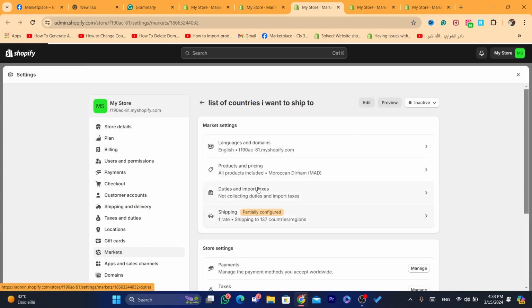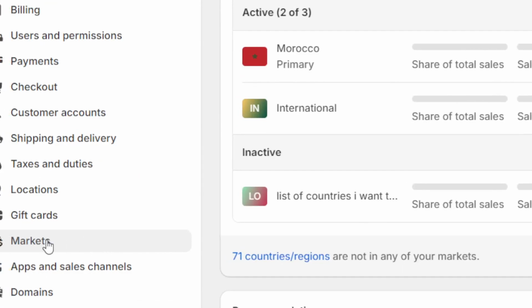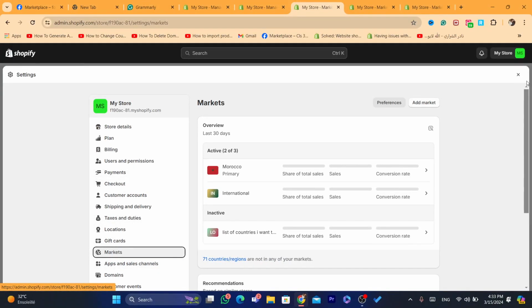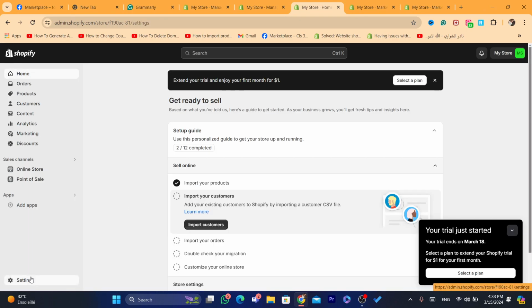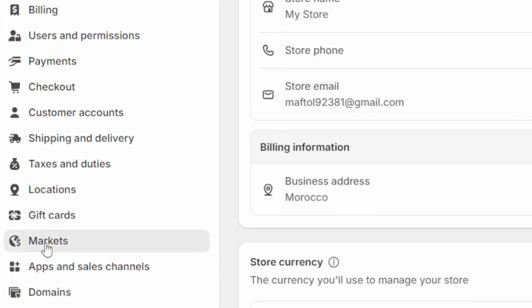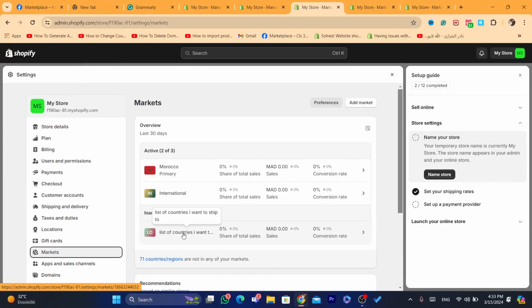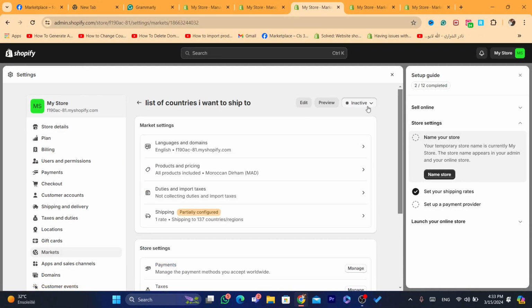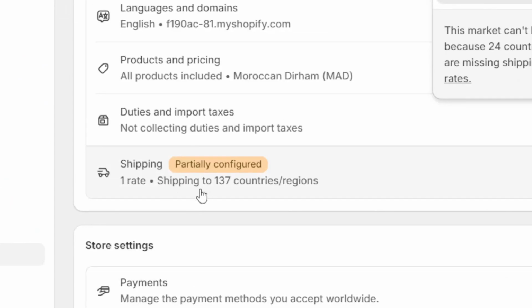Just go back and click on markets. Click on settings here, as you can see, and then click on markets. As you can see, all these are countries I selected in the market. Click on it, and as you can see, this market can't be activated because it is missing shipping rates. 24 countries are missing shipping rates. Now you want to click on shipping.